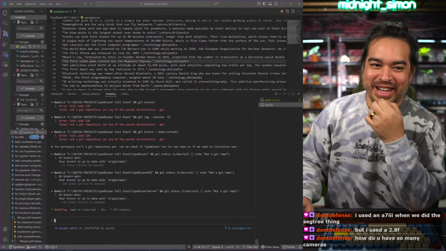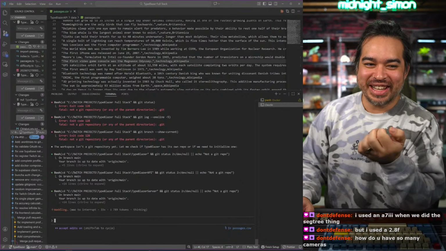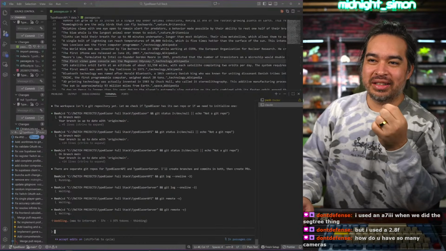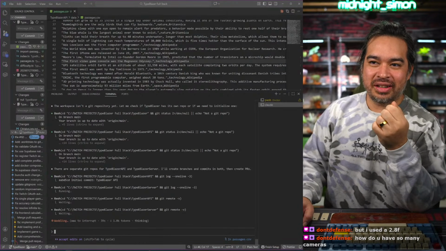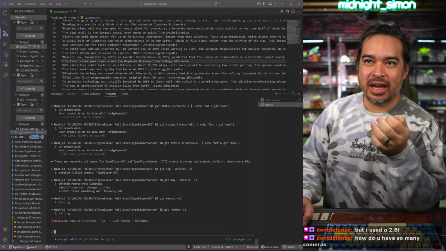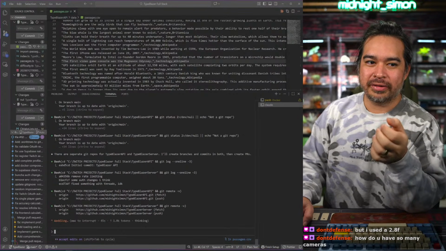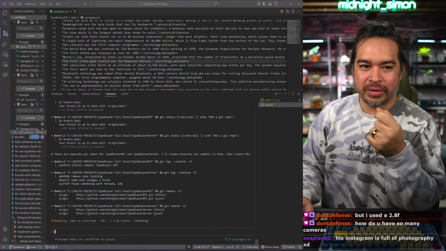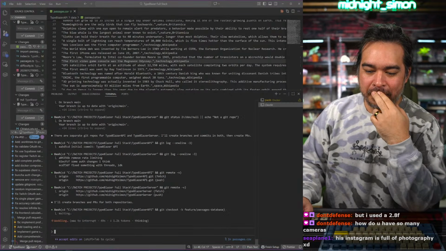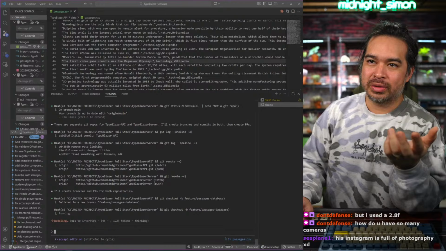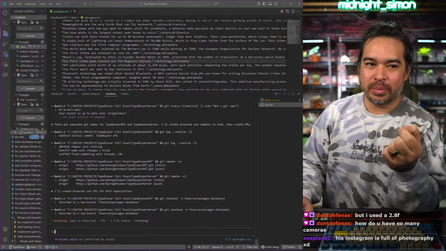How do you have so many cameras? Because I keep buying them and I don't sell any, man. I've had my Nikon D750. That's the camera I started streaming with, kind of, 4 years ago. Well, I actually started streaming with a shitty webcam, and then maybe 2 weeks in, I decided to just use my real DSLR.